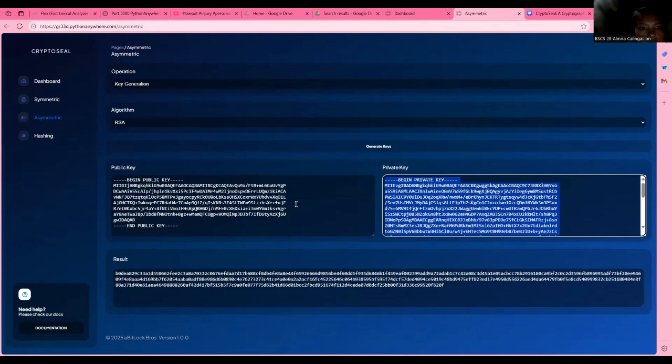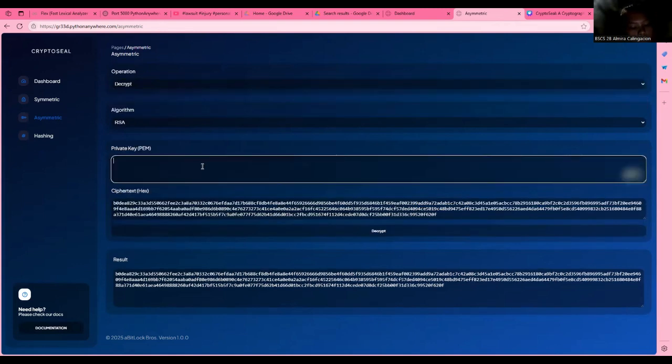As you can notice, these keys are pairs actually. So if you use a different private key for the decryption of a public key's encryption, it's not gonna match up and you're gonna get a mess. So you're gonna copy this private key here, move into the decryption and paste it there.